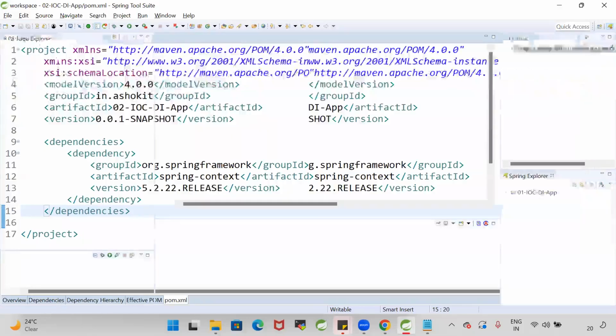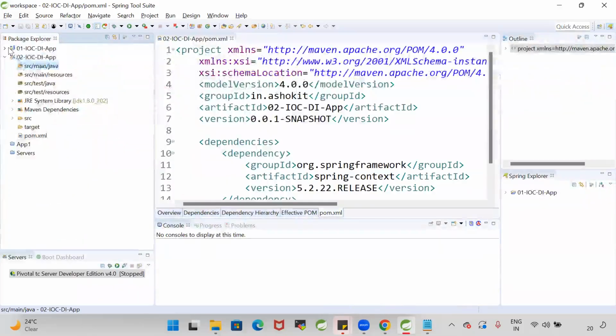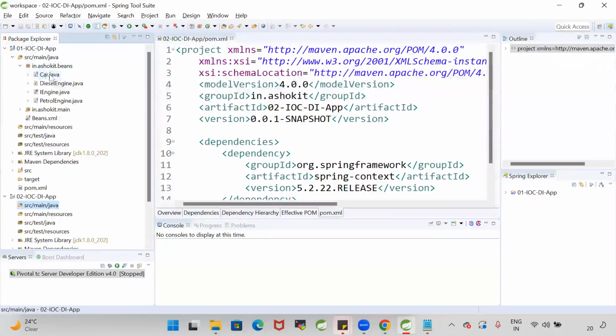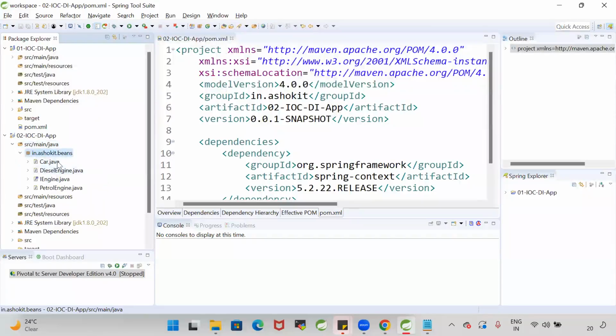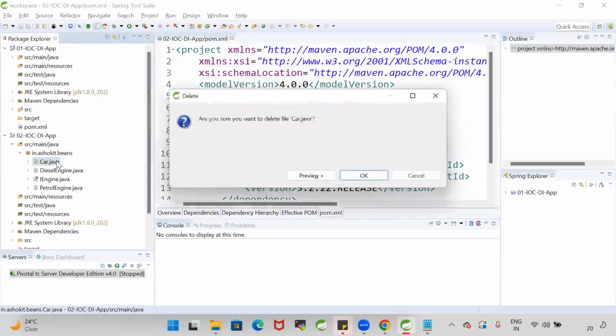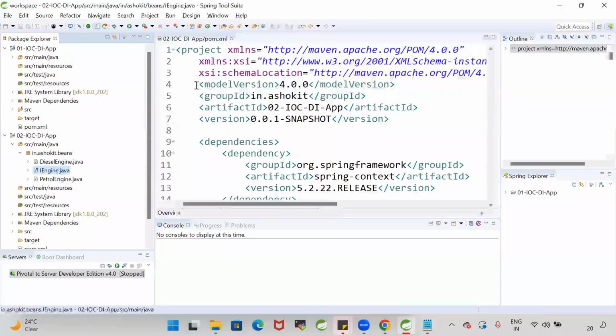Okay, next let us create our classes. Yesterday we created our classes, right? IEngine, PetrolEngine, DieselEngine. Let me take this package. The same classes I need to create today also. I'm going to copy paste them. Okay guys, no need of explanation because for 3 days we are working on the same classes.